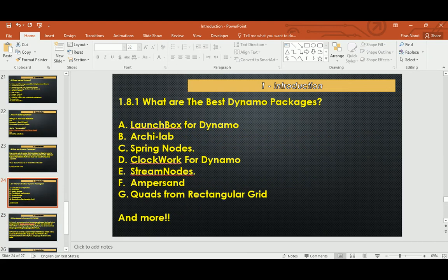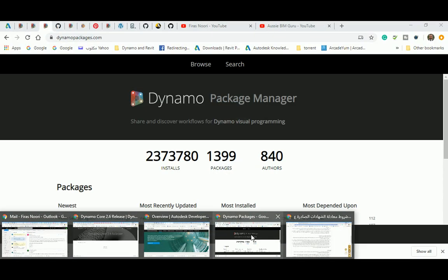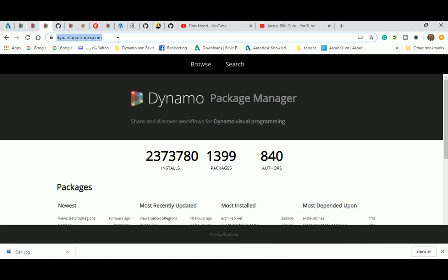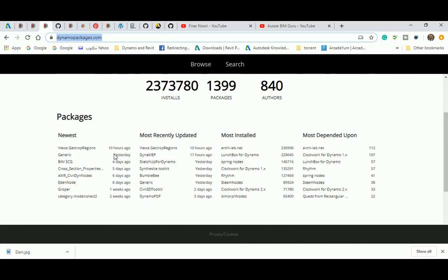So what are the most important packages? I believe it's Lunchbox for Dynamo, Archilab, Spring Nodes, Clockwork for Dynamo, Steam Nodes, Ampersand, and Quads for rectangular grids. In order to find them, go to dynamopackage.com, which has a list with a beautiful way of organizing based on authors or on the packages themselves, whether the newest, the most downloaded, and so on. You can see those based on most of them. Actually, I mentioned them in the PowerPoint.